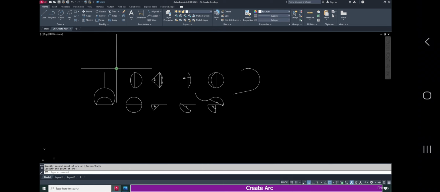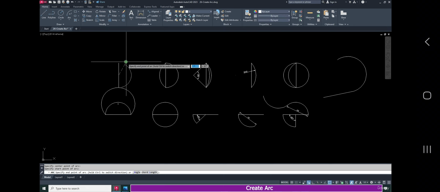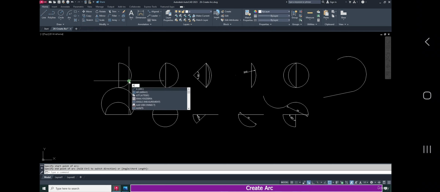I go to the shortcut command A, type A, then press enter. You can see here center. Select this center. I click this center. It will ask you specify start point. I click the start point. You will get it here few option, angle, chord length. Which one you want, you can select here, or you can specify end point. If I click here, it will specify directly end point, or I type again A, then press enter.